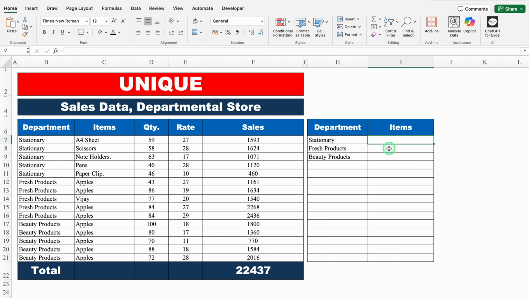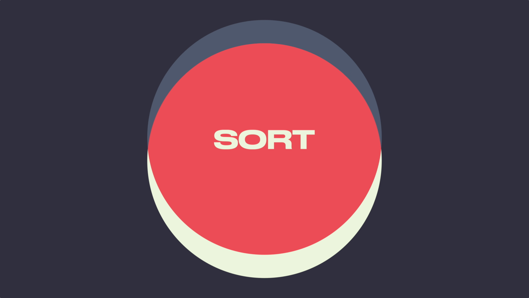Let's come to items, equals UNIQUE, bracket open, array. This time I'll select all the items from top to bottom. We'll close the bracket and hit enter. And we got only unique names. Let's move to the next example.